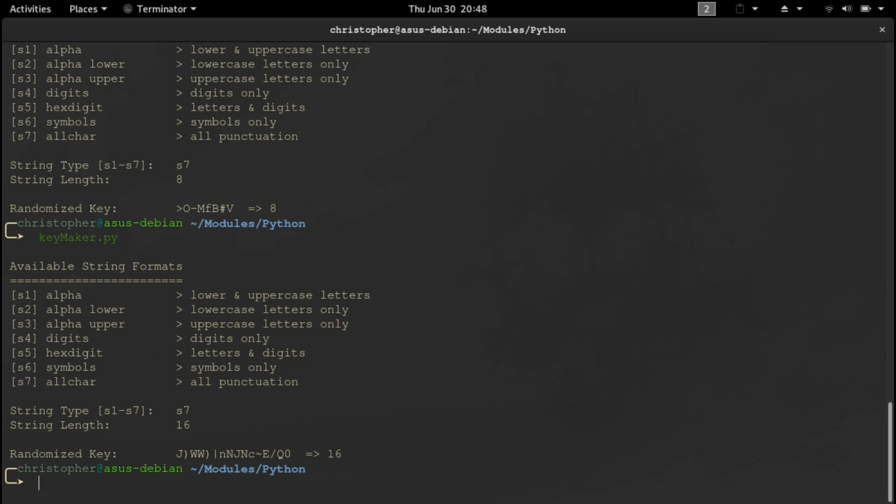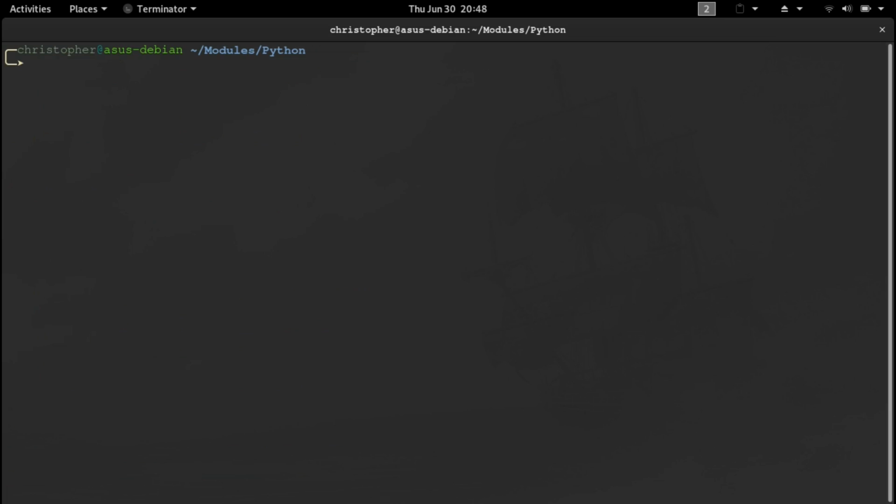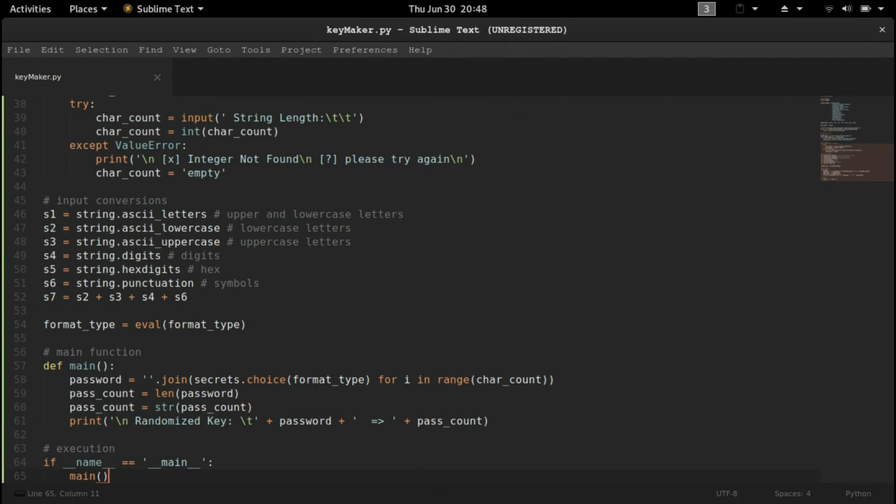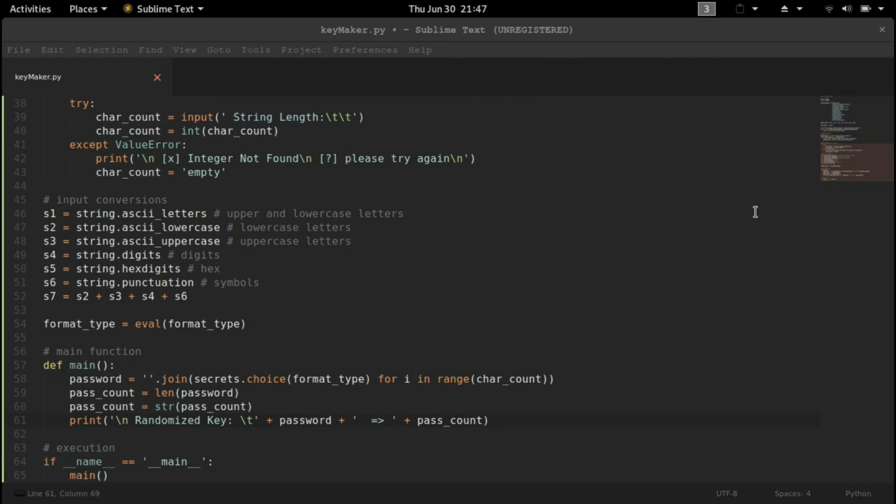So the only thing I want to do now is add a function that will repeat this. Say we don't like this password and we don't want to rerun the whole thing over again. We can just stick a function in there to ask us if we want to rerun. That should be much easier. So I'll clear this out and go back to Sublime. So, find rerun.